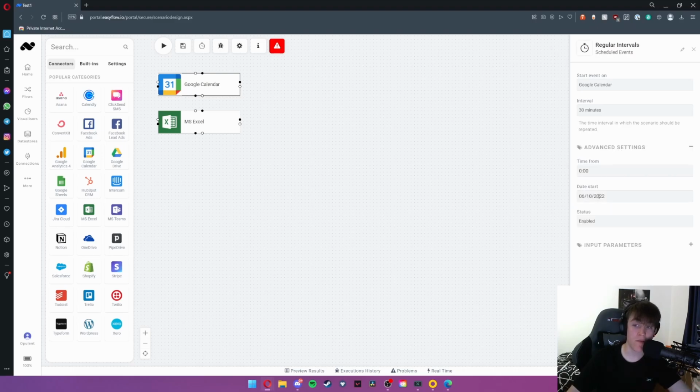You also have time from, date, start, and status, so you can have it at a time where you want it to happen. It can happen in a certain time frame, and the date on which you want it to start, if you want it to start in a couple of days' time. And then under input parameters, you can also do that in JSON format.